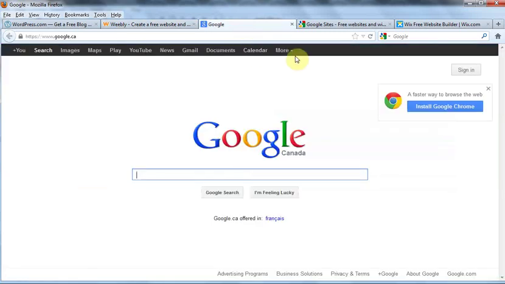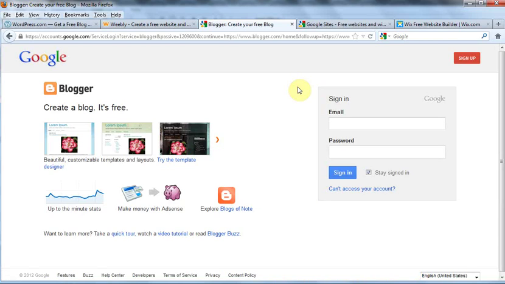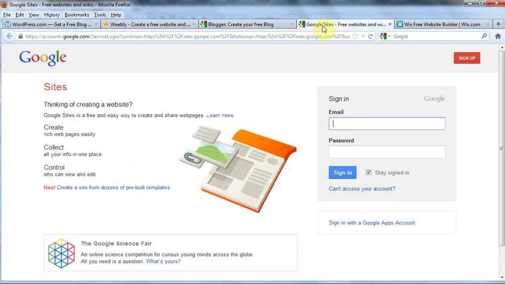Google has a thing when you go to google.ca or .com and you click on More, and there's a thing called Blogger. Maybe I'll do a video for that a little bit later. So Blogger is also a way to create your own blog or your website. And there is a thing called sites.google.com. So just type sites.google.com and you'll come to this. I haven't really looked into what the difference between Blogger and Sites is. I see it's not a big difference. It's almost pretty much the same.